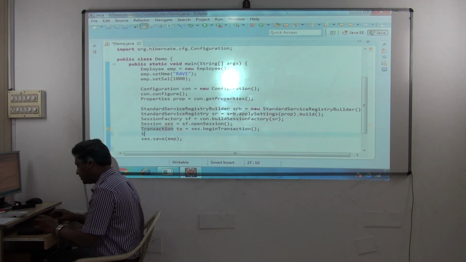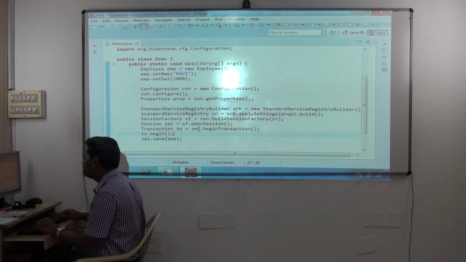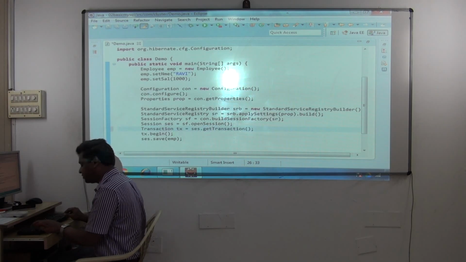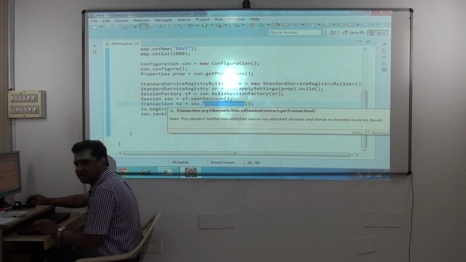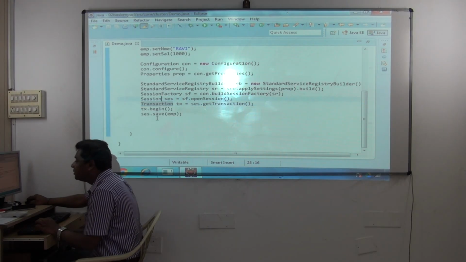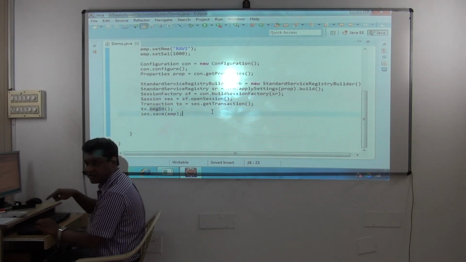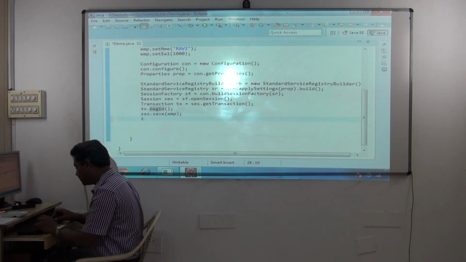Now, sorry, we have to do it in a transaction. Transaction dot begin. Just change this code: session.getTransaction, the return type is Transaction. Then tx.begin the transaction. In the transaction, save your entity or domain object. Then commit your transaction.